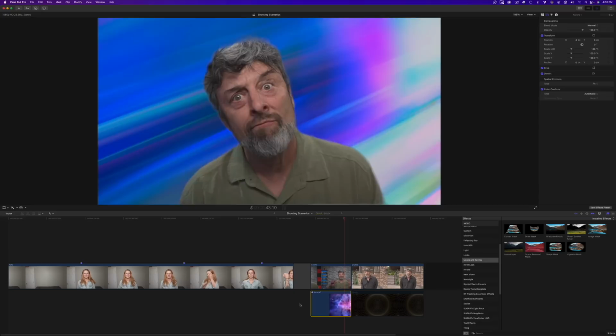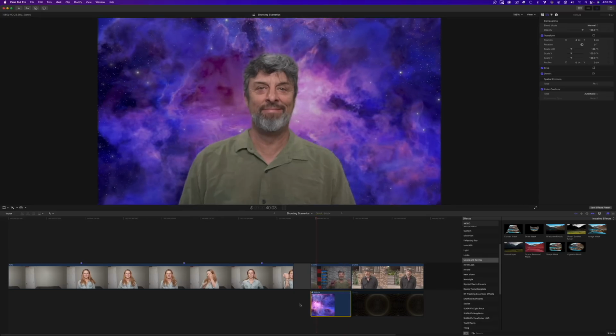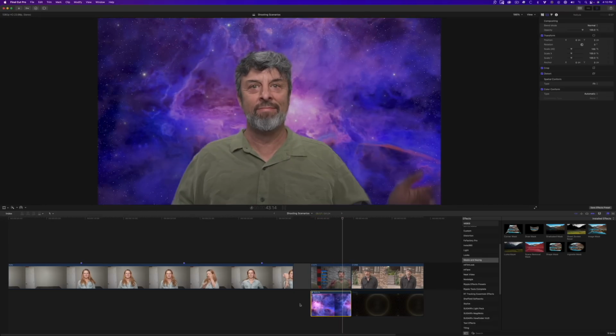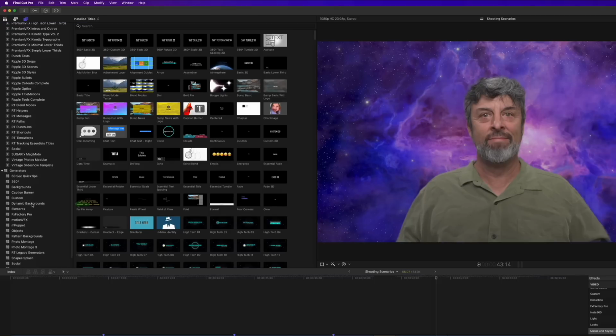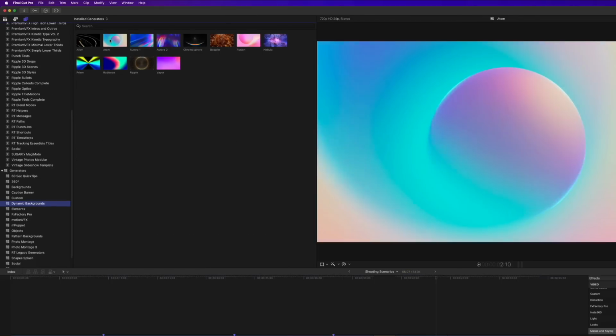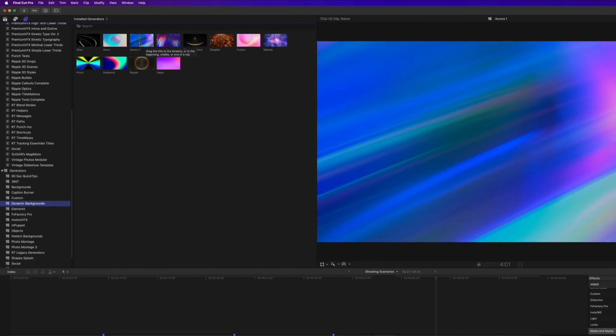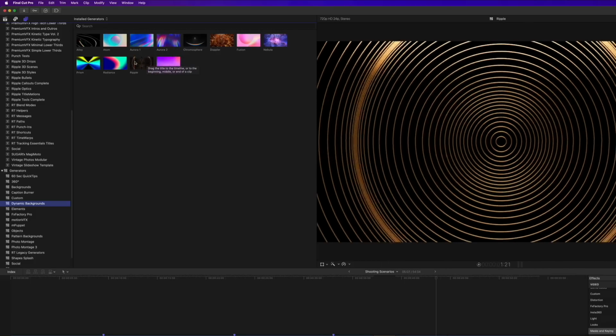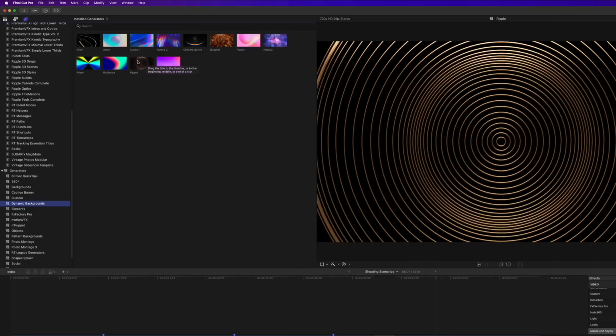By the way, I should mention that the motion backgrounds I'm demoing are part of a new set of generators found in the Titles and Generators sidebar. Just locate the Dynamic Backgrounds category and skim to preview them. Oh look, Apple named one of the backgrounds after my company.